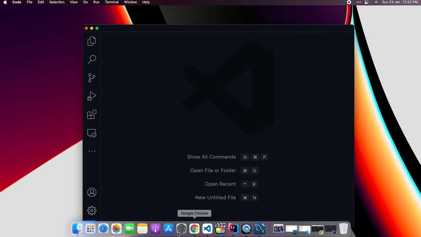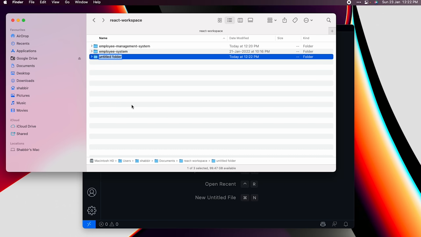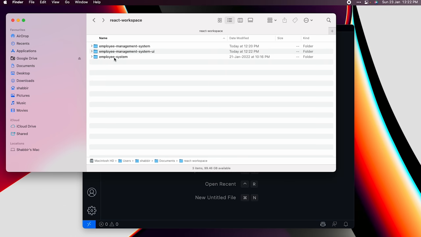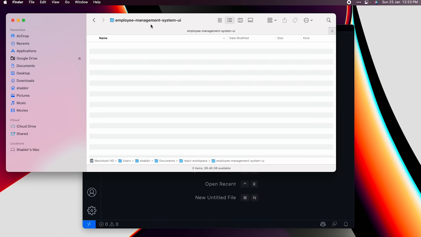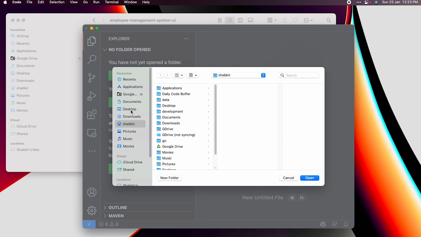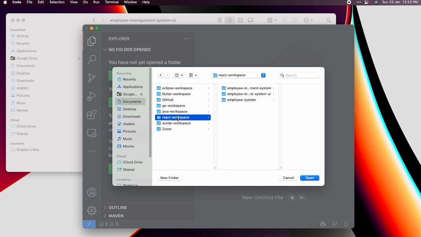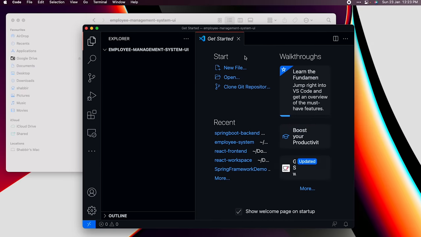Now what I'm going to do is, let me go to the Finder inside this React workspace. Let me create a new folder over here and I'll say employee management system UI. Just ignore this other folder. This was something that I was working on earlier, but these are the two folders that we'll be working on. This is our backend application and this is our UI application. So this is something that I want to open in my VS Code. So let me open the folder. I will go to Documents, React workspace, employee management system UI, and open. So this is the folder that I have opened.